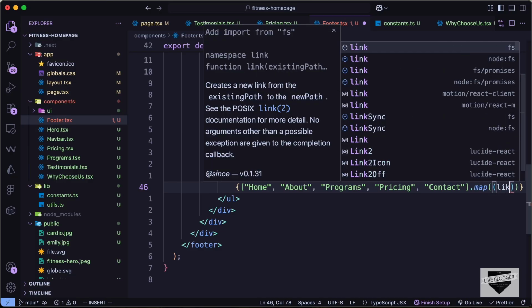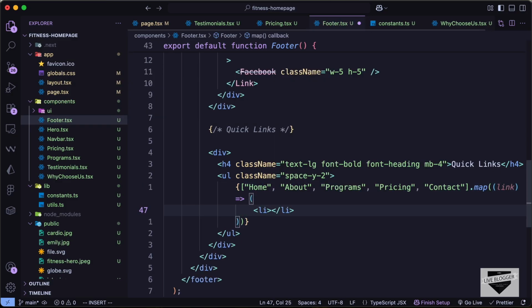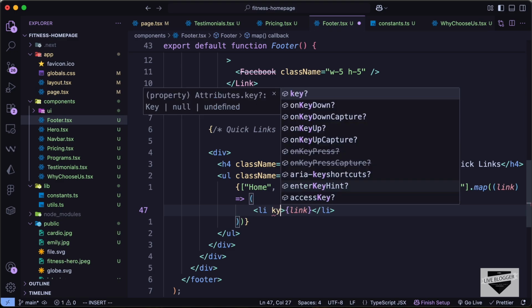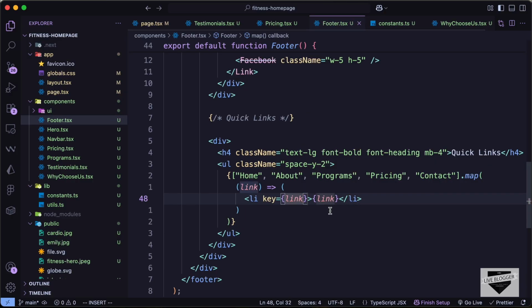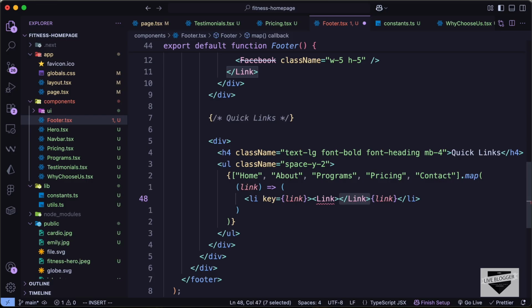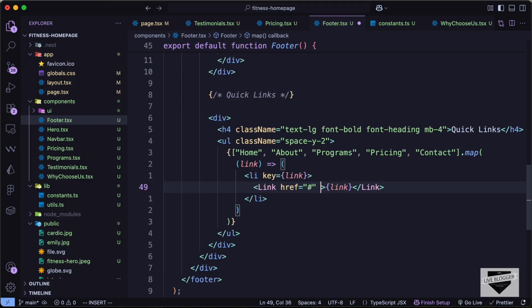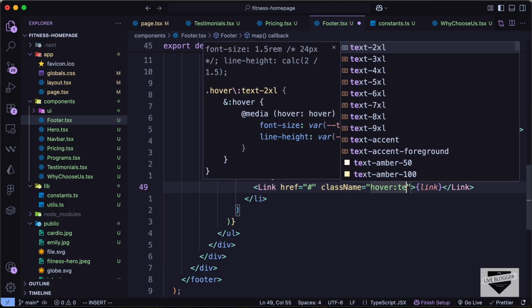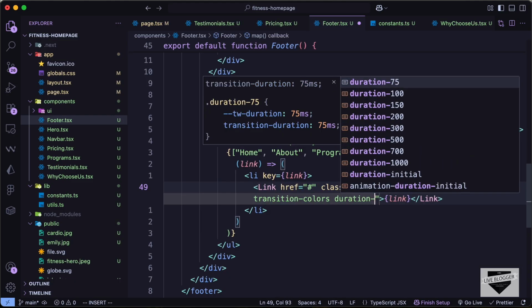And for each of the links, I'll just call it link. And here I'll just go ahead and return an li. And here just type link. Right, now let's add some classes over here. And before that, let's add a key, because this is a map. So we'll set the key to link because it is also a unique value. And let's add the link inside a link element. So let's type link over here. And let's add it right here. And for the href, we'll just type hash for now. And let's add some classes. So let's type class name, hover, text primary, transition of colors, and duration of 300.